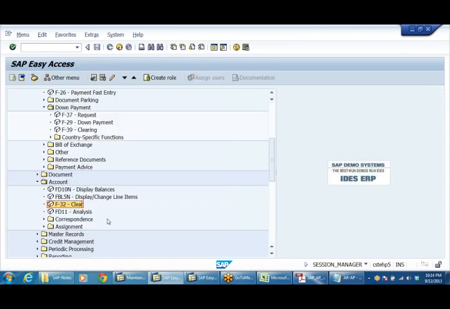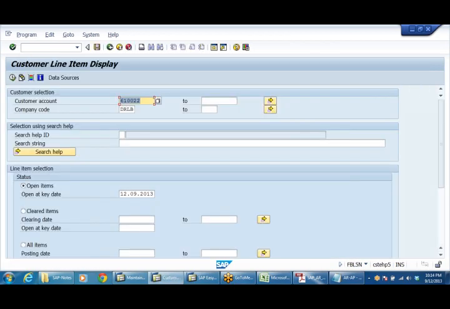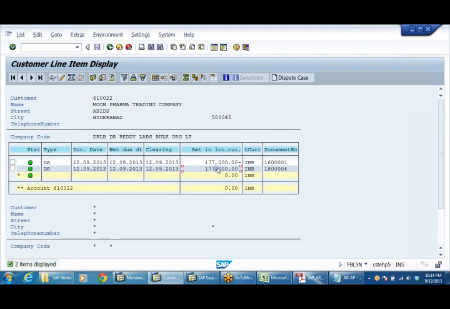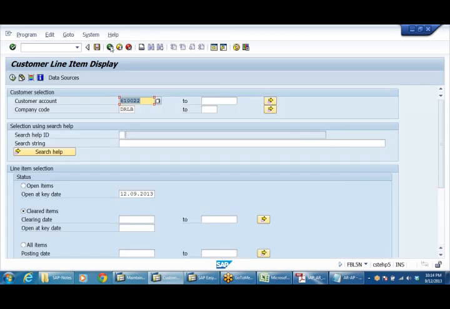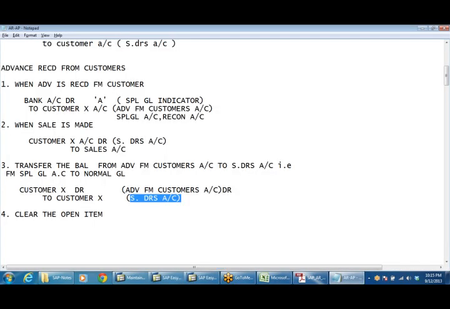Then what will the system do? Open items will be cleared. No open items, cleared items. It has been cleared. Both are cleared here. 177, 177. It is converted into green. Now, if you see, transfer of balance from special GL to normal GL and clear the open items.